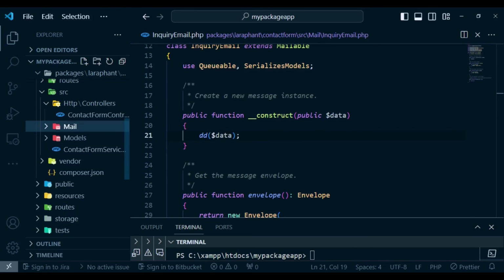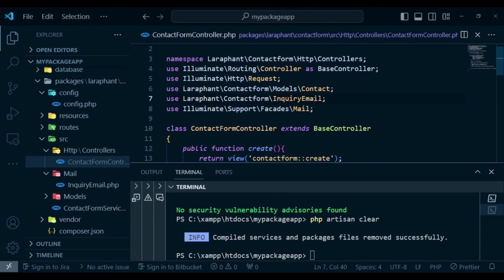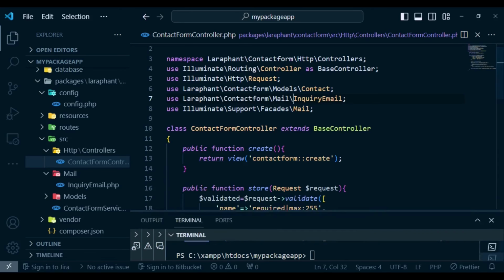So we have mail. The problem is actually how I have namespaced it here. So use Laravel contact form inquiry email. I think that is where the problem is. It's supposed to be mail and then inquiry email, like that. So basically that is where we were having the error.